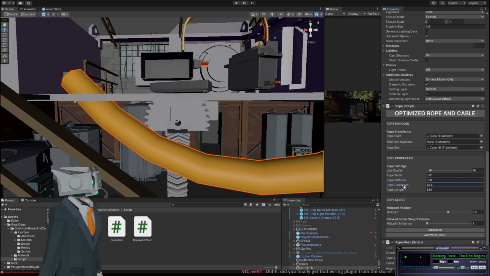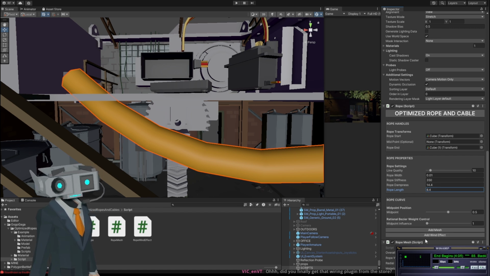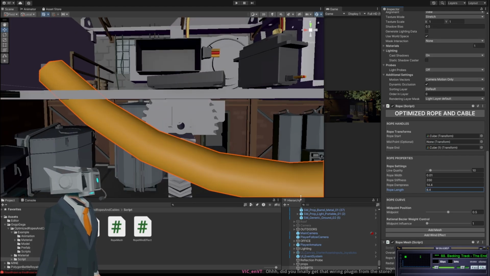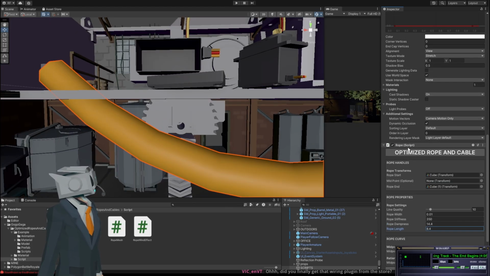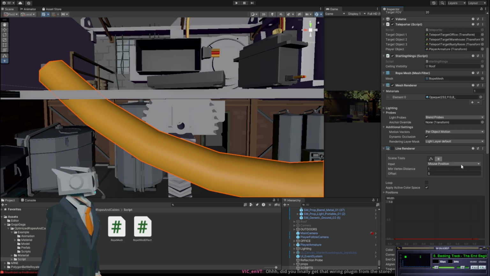Rope dampedness. Okay, that'd be how much it wiggles. Midpoint influence. You can add, see, one of the cool things is you can add right here. Can we see this? Yeah, you can add in like wind effects and stuff. So that's awesome. But like, why is this a giant macaroni noodle? Why is it so big? I don't even know what this does. What does this do?